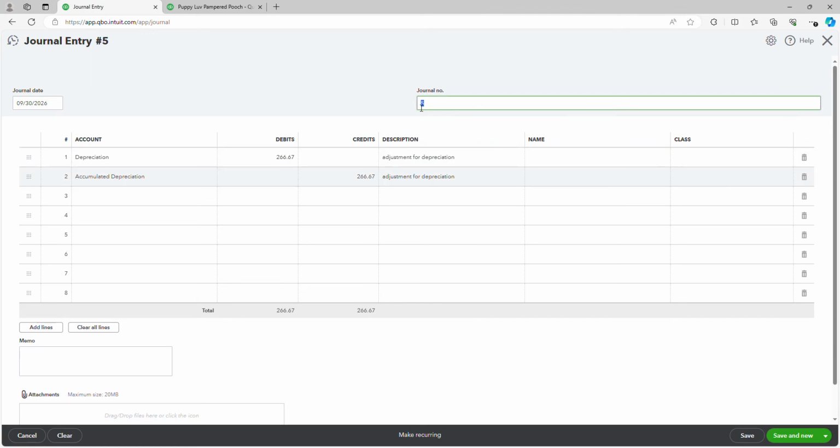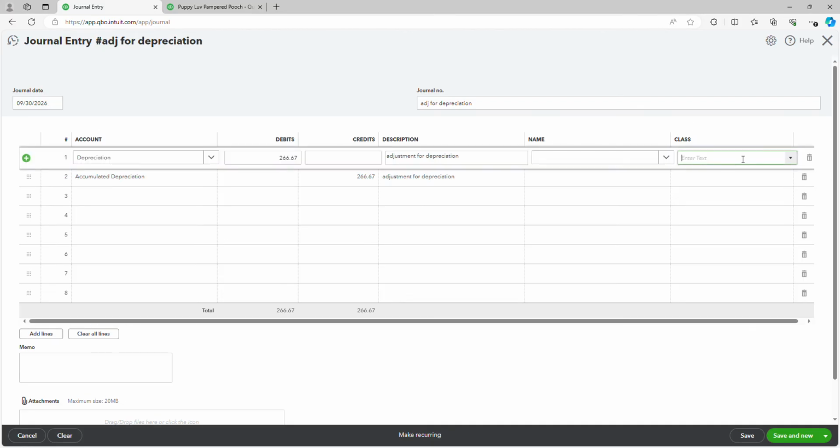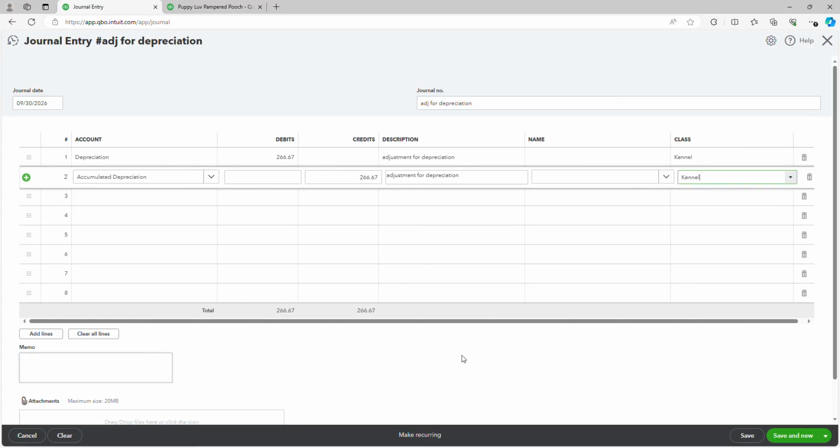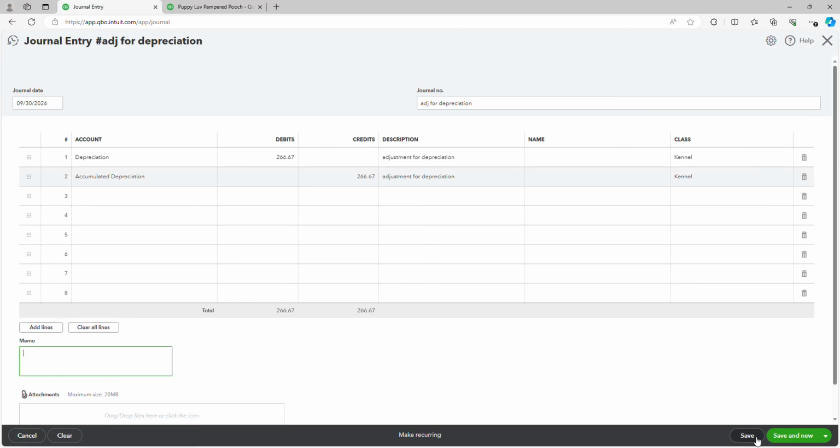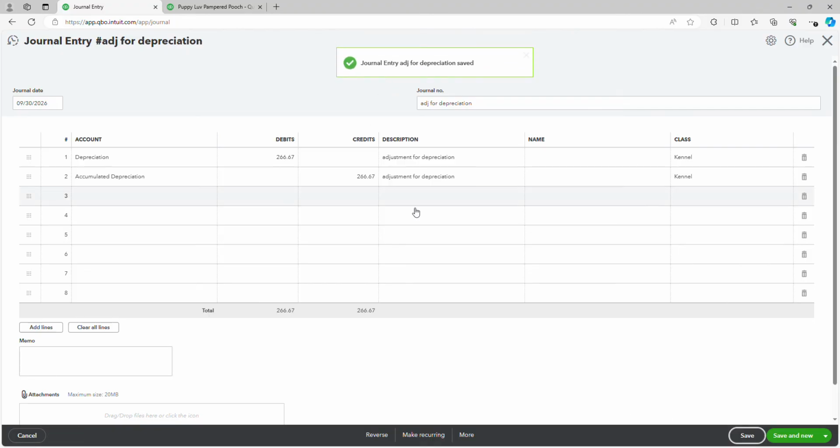and then for the journal number is 80J for depreciation, and the journal date will be 9/30/2026, and then they also want you to add the class Kennel, and then you will save. Don't click on the green save and new or save and close, just click on the one on the left that just says save, and it'll save it, and the green check mark will come up letting you know you saved it.